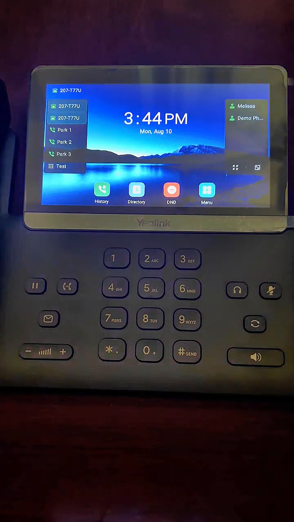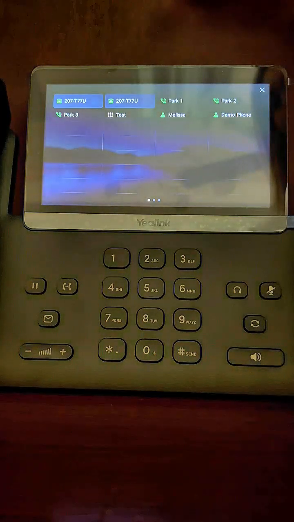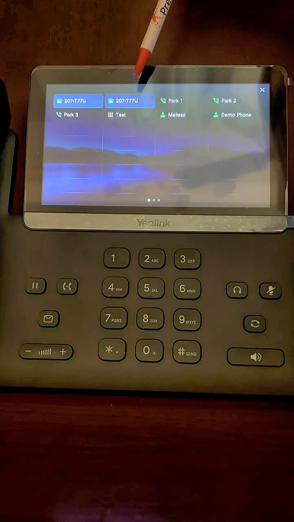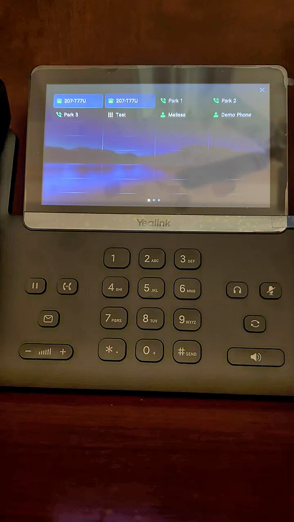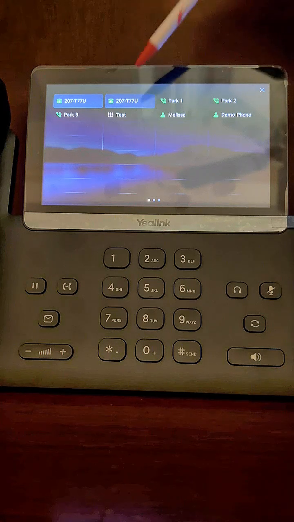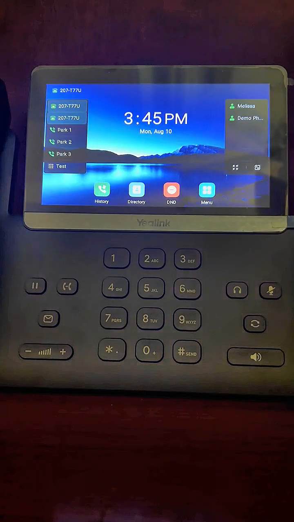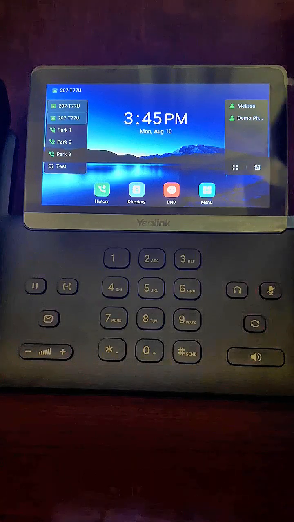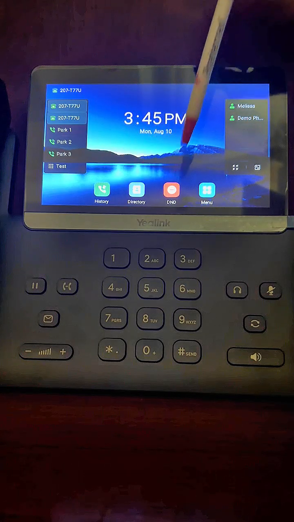Then tap again to view. The buttons are typically programmed with extension buttons, park keys, and the number may vary depending on your system programming, and then speed dial or people buttons. When the phone is idle, soft keys will show history, directory, do not disturb, or you might have a page key there, and menu.